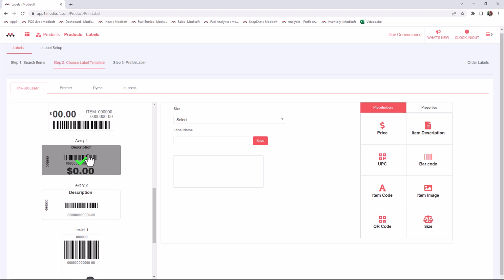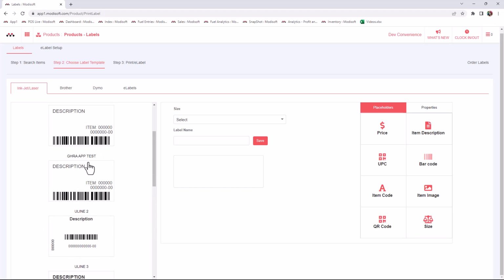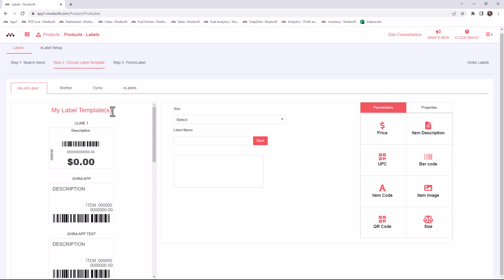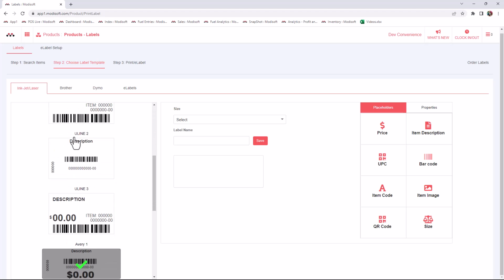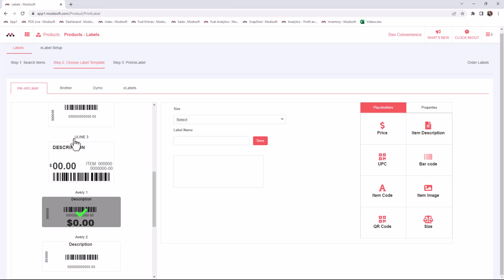print labels. Now, we do have a couple templates here, as you can see, under the My Label templates that are standard on every account that you get at Modisoft. So if you do happen to have any of these label styles, then you can actually print these out. Now, if you would like to customize your own labels, you can do so only in the Inkjet and Laser tab. The Brother and Dymo tabs all have their own separate customized styles already.